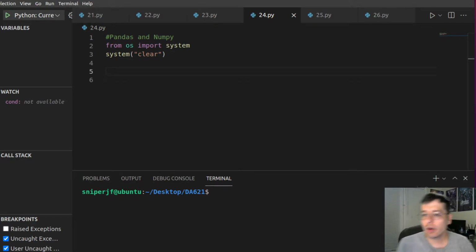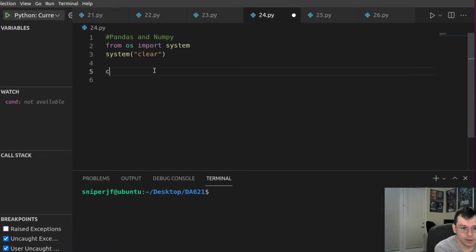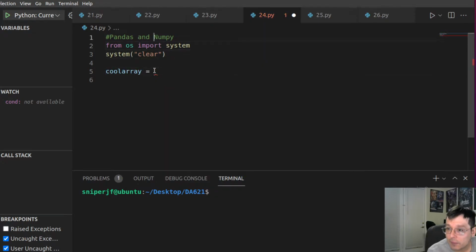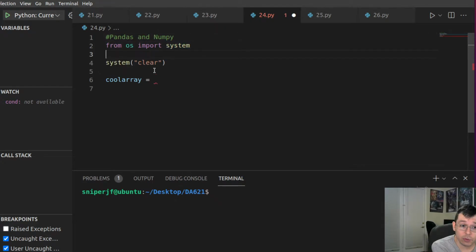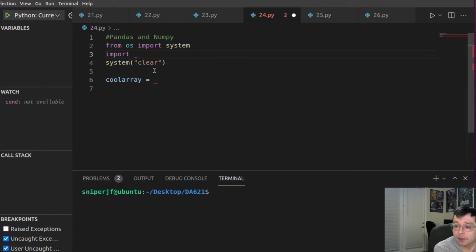So first of all, let's talk about how to make a NumPy array. If you want to make a NumPy array, go ahead and make a variable. Let's call this variable cool_array, I guess. And then you're going to use, well, first of all, actually, let me back up a second. Once you've installed the library, how do you use the library? What you have to do is write the word import and then the library that you want to use. So if you want to use NumPy, you can say import numpy.